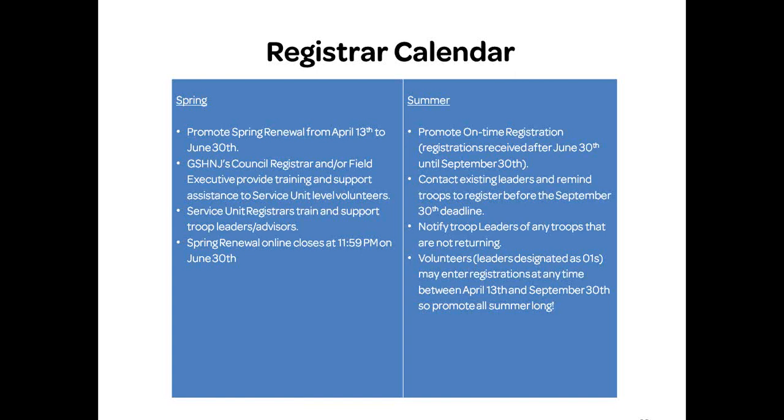During the summer, we're going to promote on-time registration, especially if they're selling nuts and candy. That usually starts at the beginning of October. You're going to want to have on-time registration and be registered prior to September 30th. You may need to contact your leaders and remind them to get their troops registered by the deadlines.